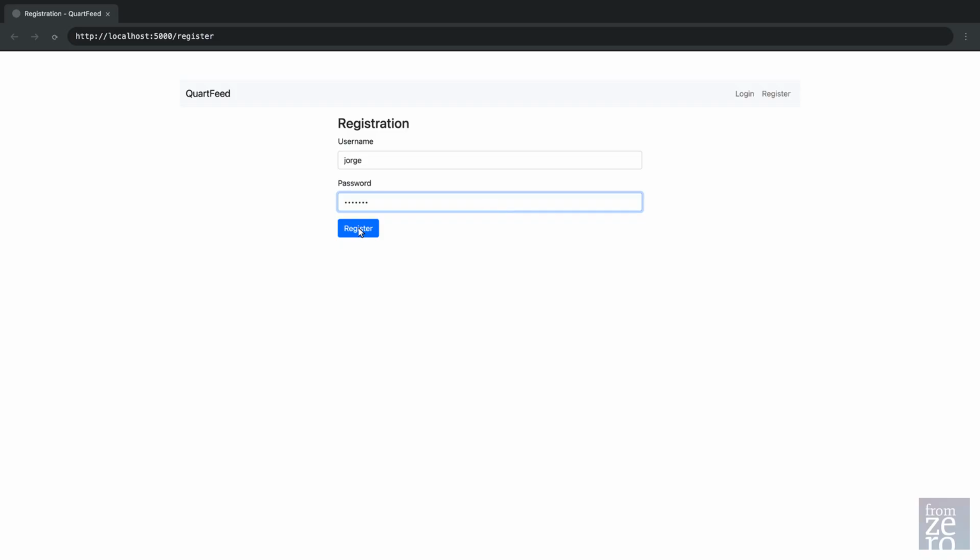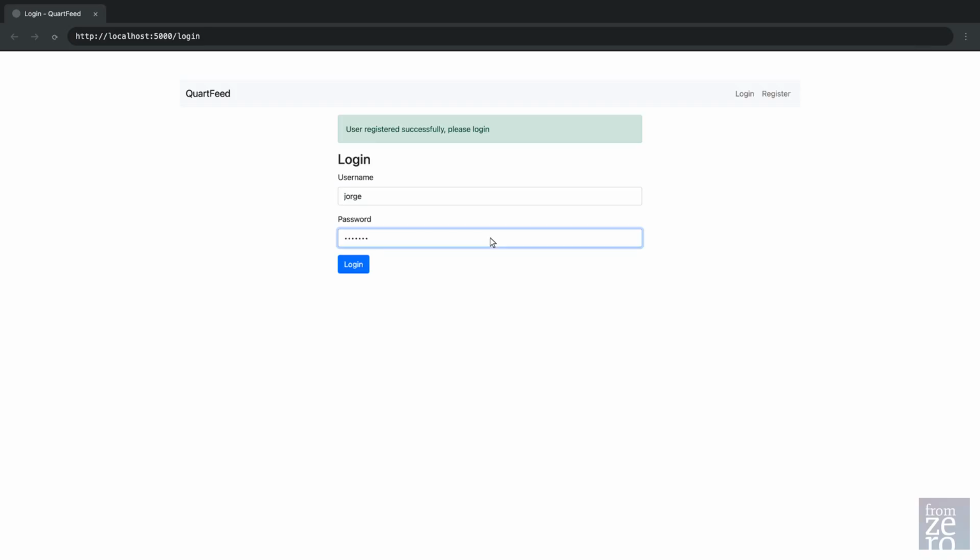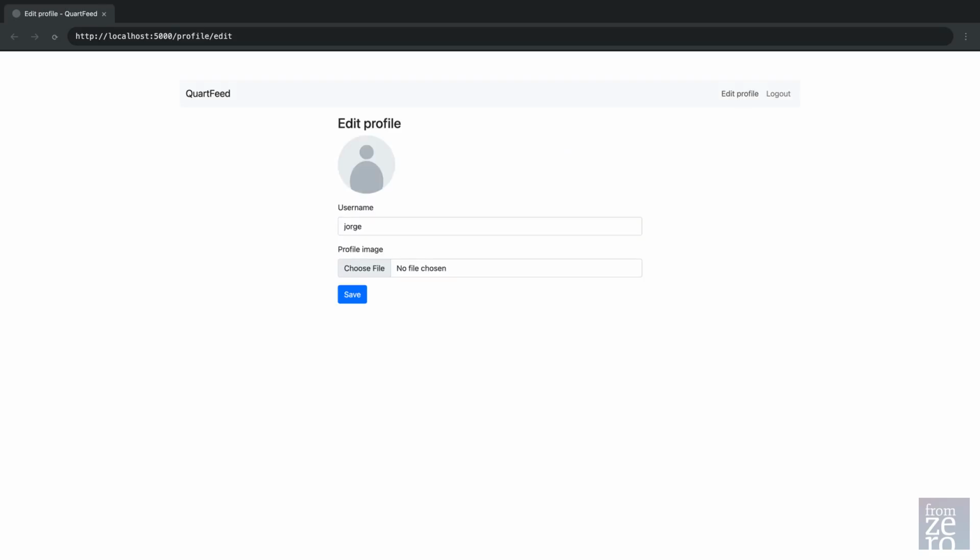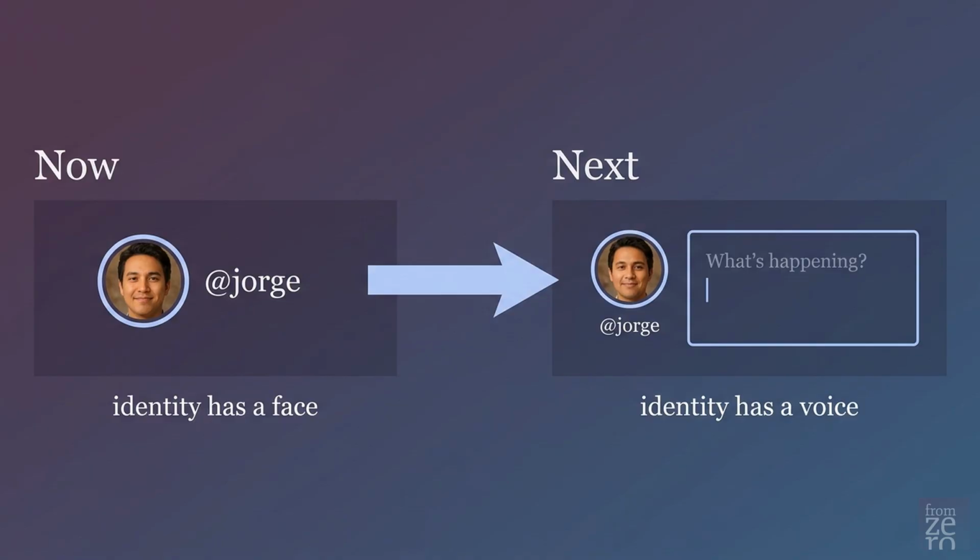Restart the app and try it. Register, log in, hit Edit Profile, and upload a photo. It comes back cropped to a neat circle next to your username, and anyone who hasn't uploaded one still gets the default picture. Our users have faces now. Next, we give them something to say.